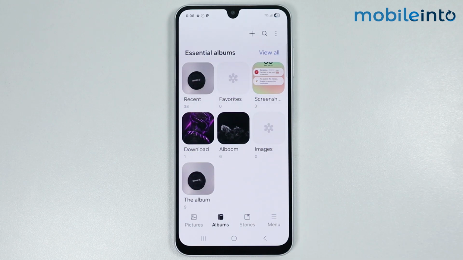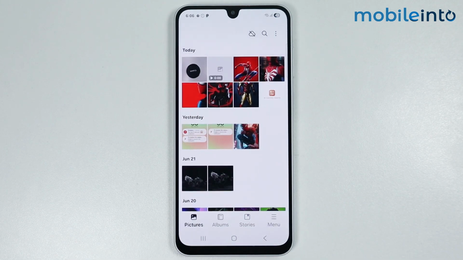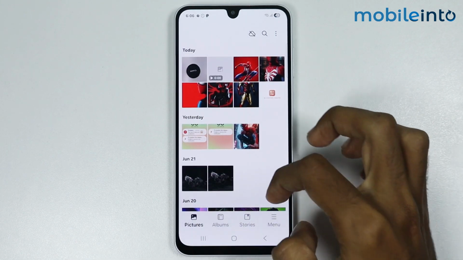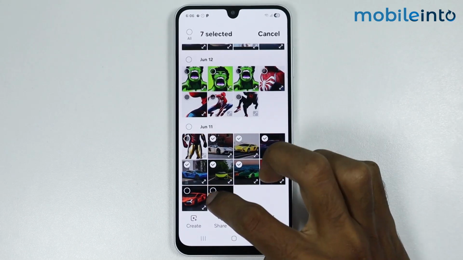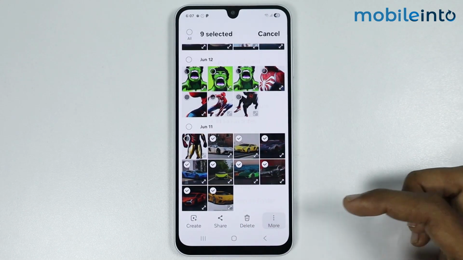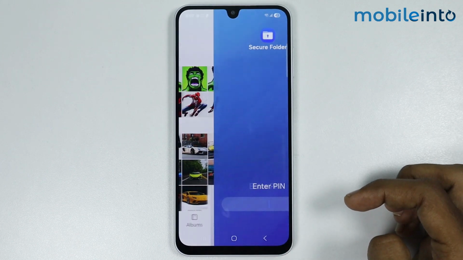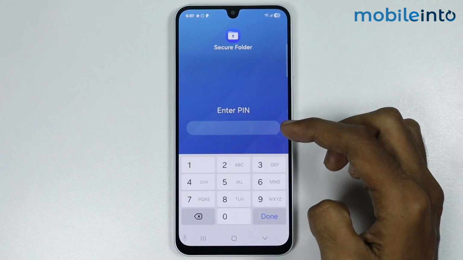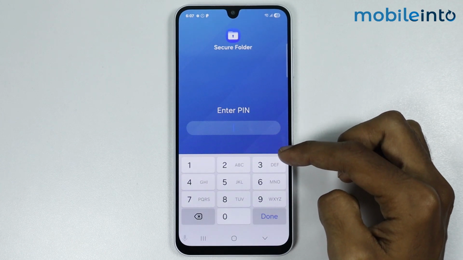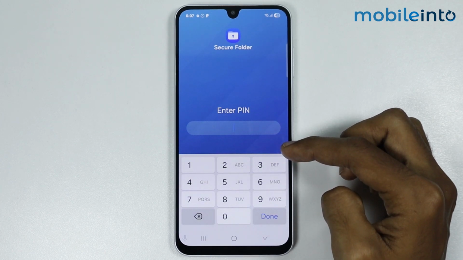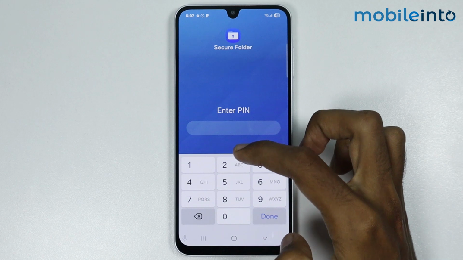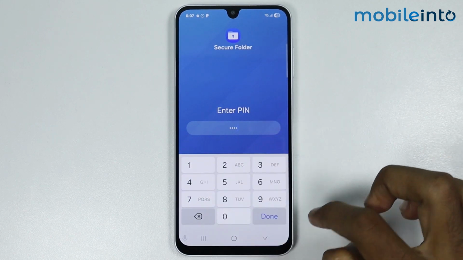Now for the second method, just tap on pictures and select the photos and videos which you want to hide. Just like that. Now just tap on more and select move to secure folder. We have already made a video on how to create secure folder on any Samsung phone. You will find the link of the video in the description. Now just enter the PIN of your secure folder.